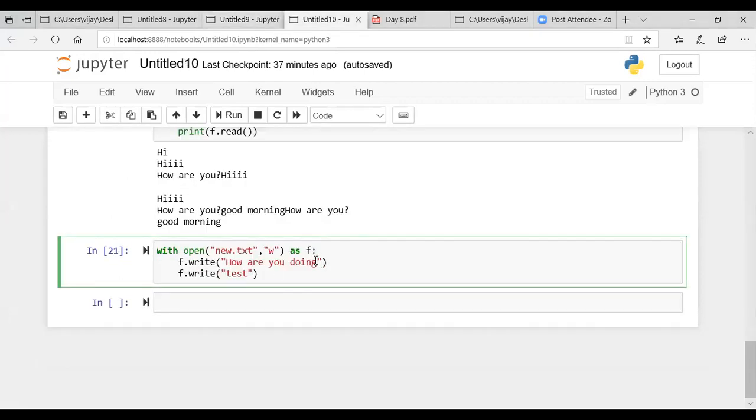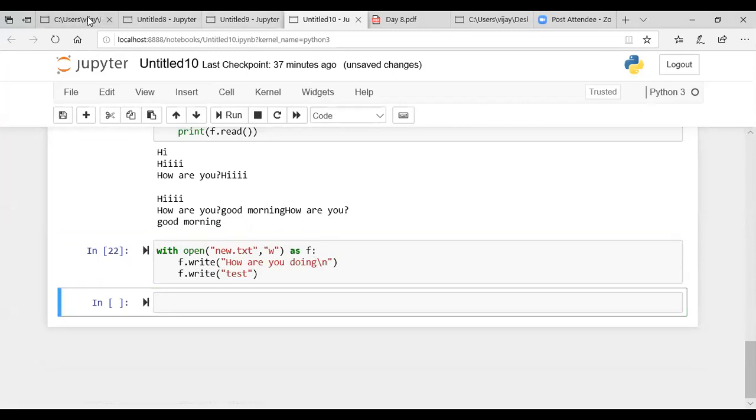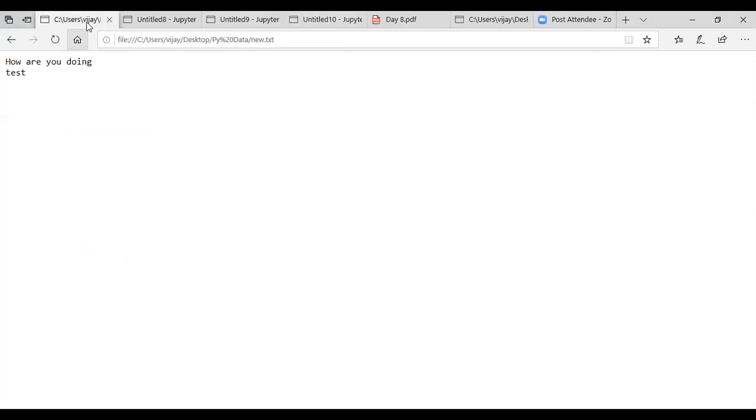If you want to print something on a new line, then you have to put the \n character over here. When you run this part and refresh, you can see that the test has appeared on the new line.